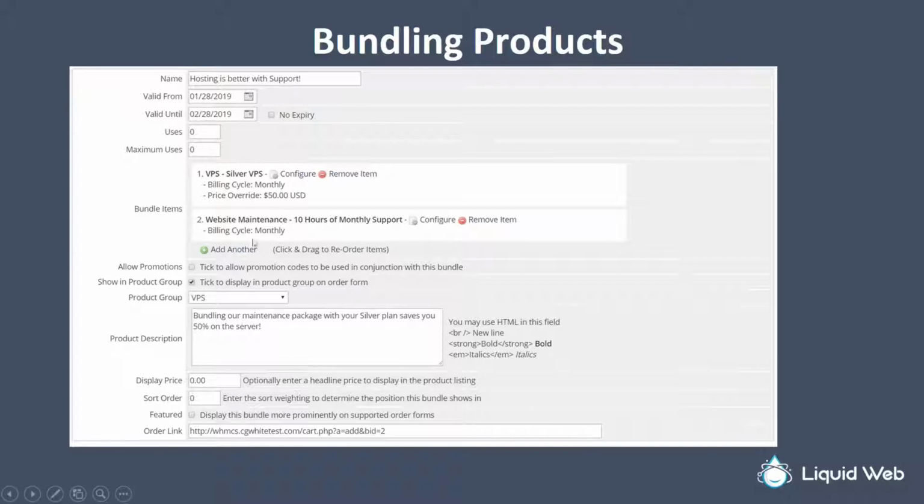Any product that exists in your WHMCS, you can actually bundle. So it doesn't have to be within the same group. It doesn't have to be the same in any way other than they both exist as products within WHMCS. You can then bundle them. And as you'll see, what we did here is a manual price override.